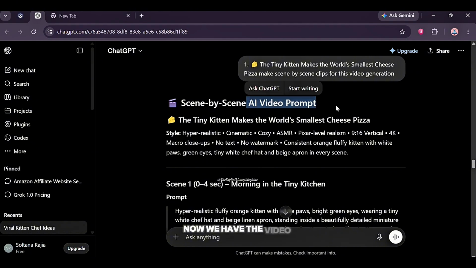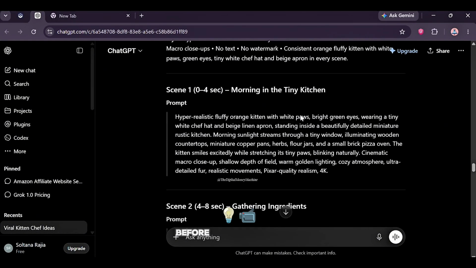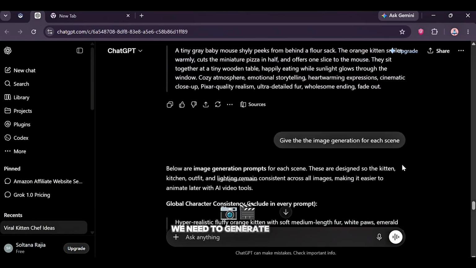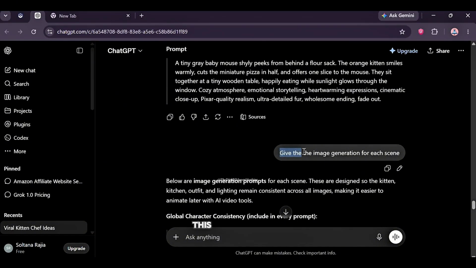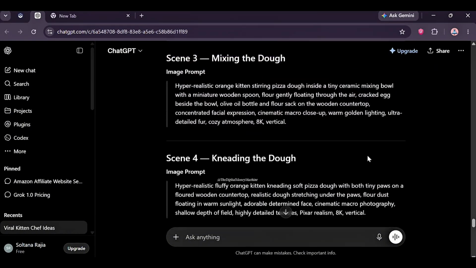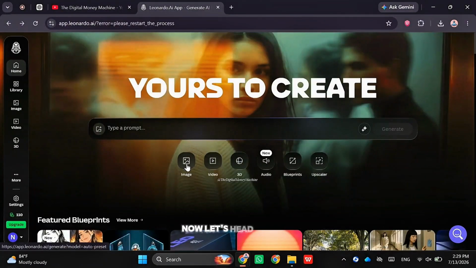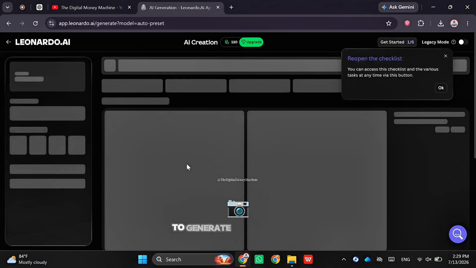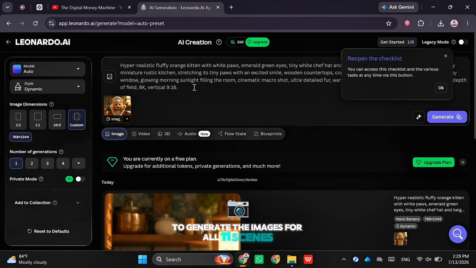Now we have the video generation prompt. Before creating the video, we need to generate images for each scene. This helps keep the character's appearance consistent throughout the entire video. Now, let's head over to Leonardo AI to generate the images for all 11 scenes. The free daily credits are enough to create them.